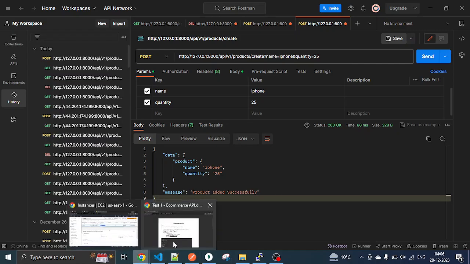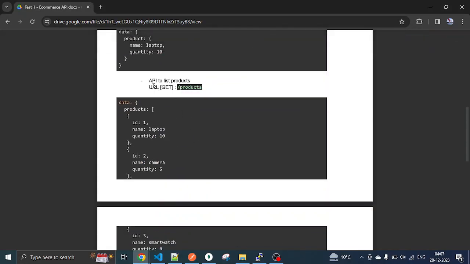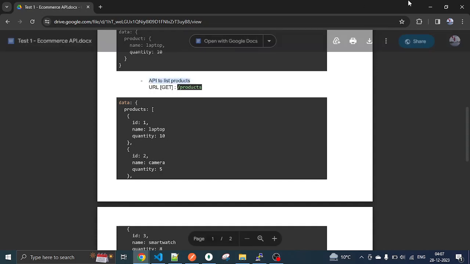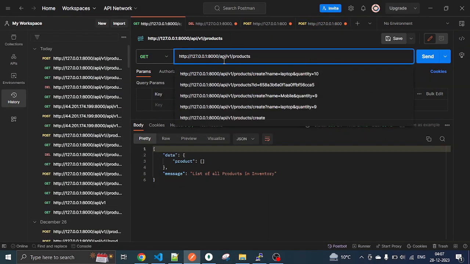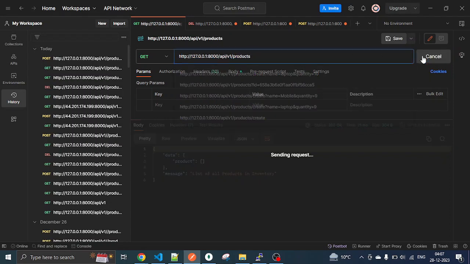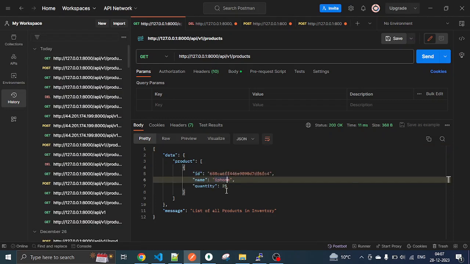Coming back to the second API, which is the API to list all the products, I need the GET method using products. So this is an API. I will run this API and send it. When I do this, I'll get the result: an iPhone, quantity 25, like the whole list of the products, whatever there are in the database.